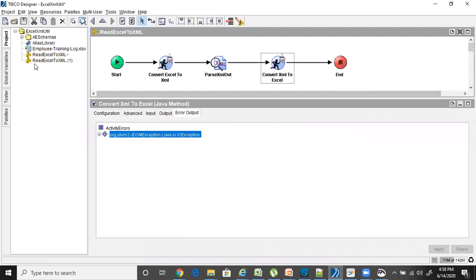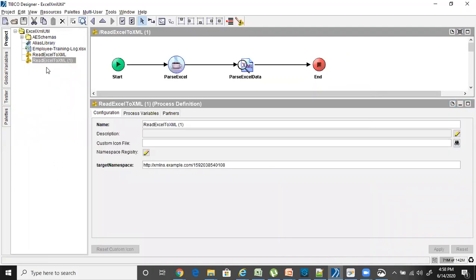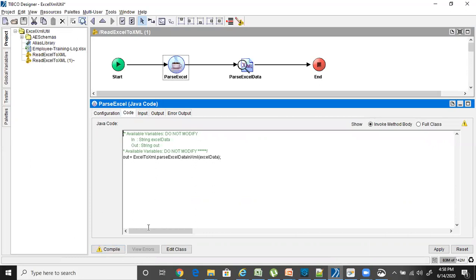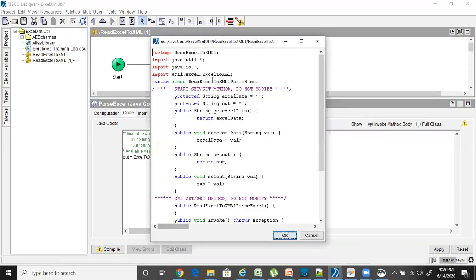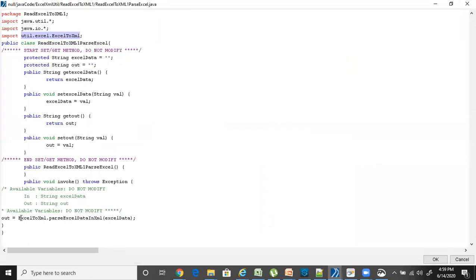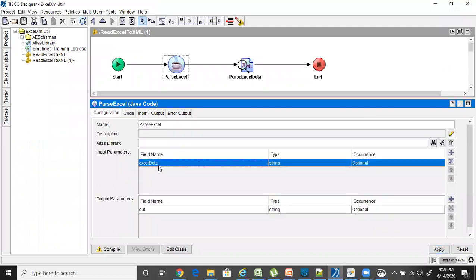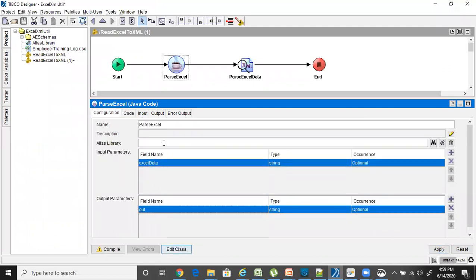Even you can use the Java method activity as well. But the problem is the Java method activity asks us to compile every time, even if you change something, even the name. I do the same thing, except I imported the class because it's already in my class path. I made this a static class, so with the class name I can directly call the method and pass the input parameter. It will return the output. I define the Excel data as input and the output as one here. So we'll get an XML.